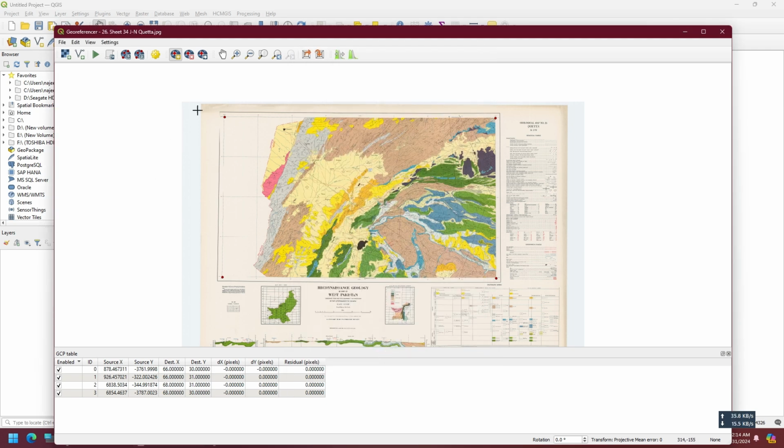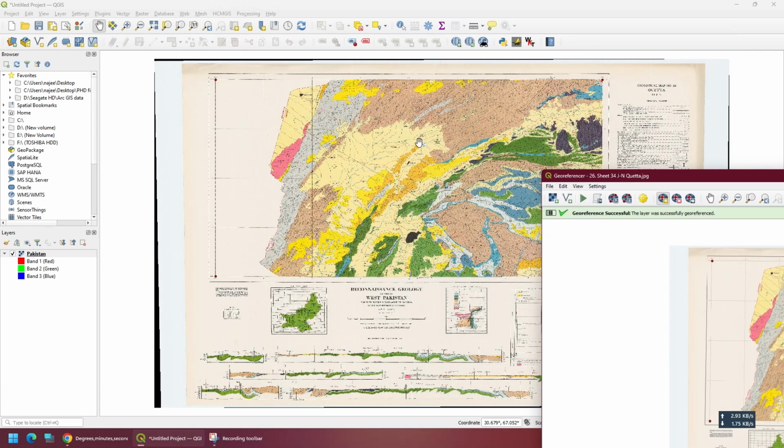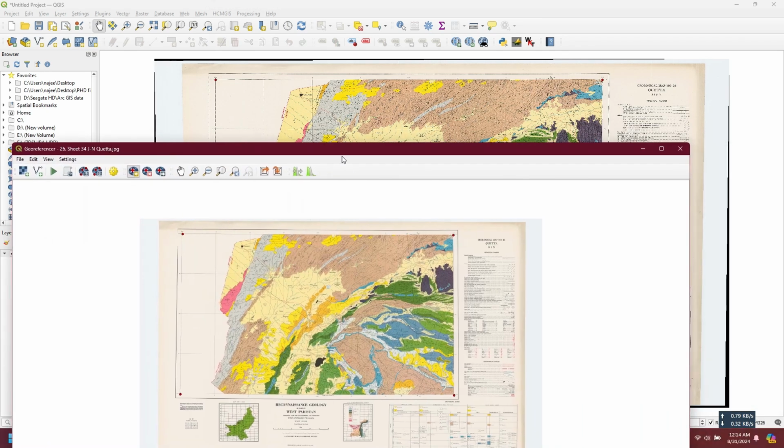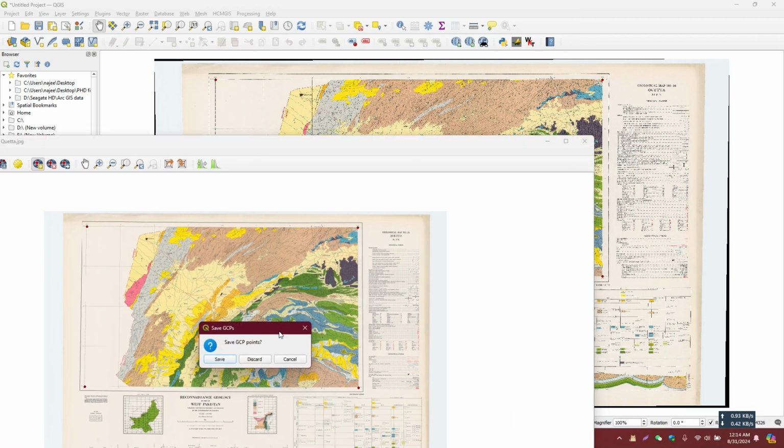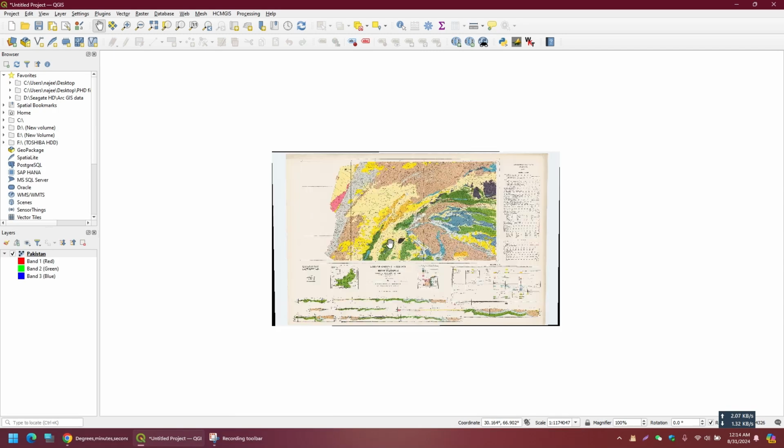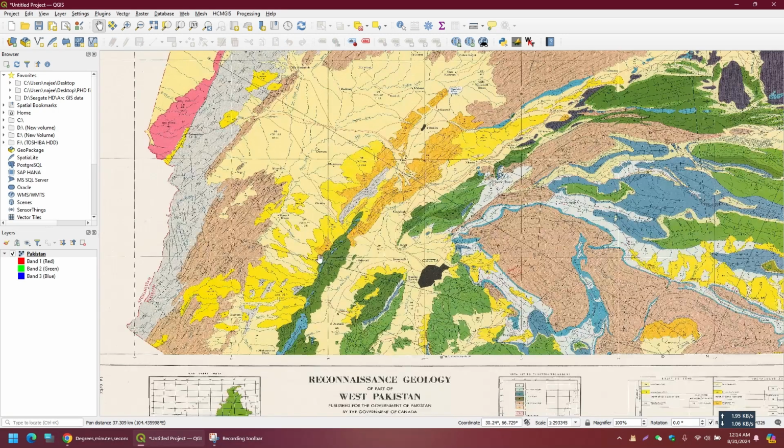Now the output file has been set. Now I will just click start georeferencing. It will run the georeferencing, and the map has been georeferenced. I will close this window and discard. It is asking right now if you want to save the GCP points, the ground control points, but we don't need them. I will discard. Now the map has been georeferenced.